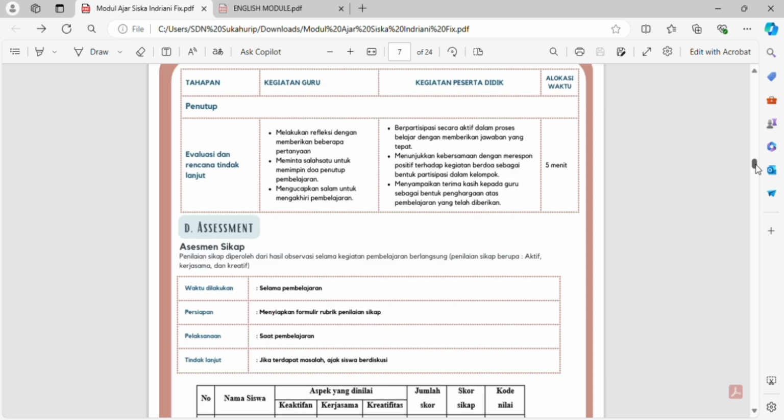Then closing, evaluation, and follow-up plan. Conducting reflection by providing some questions, asking one of the students to lead the closing prayer, and saying goodbye to end the lesson. Okay, D. There is assessment.